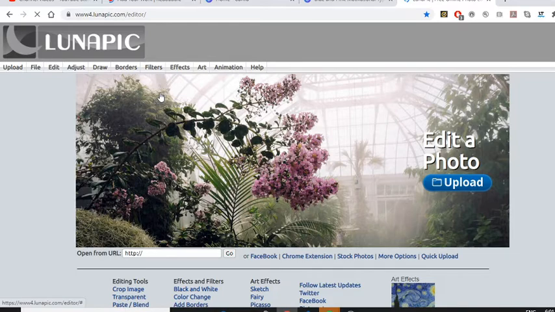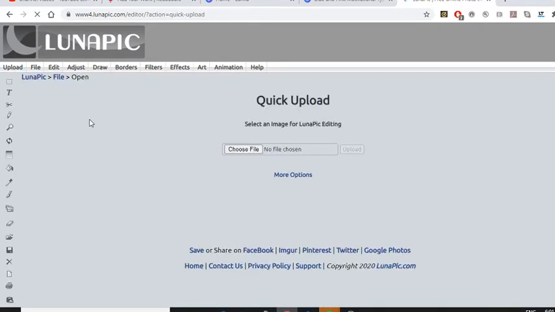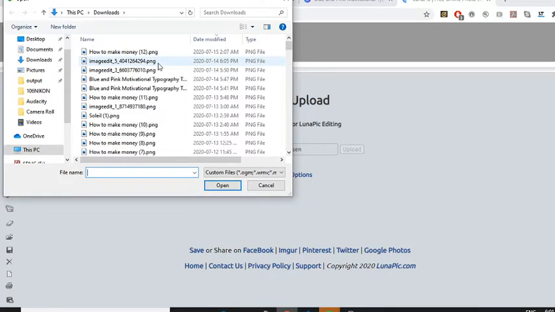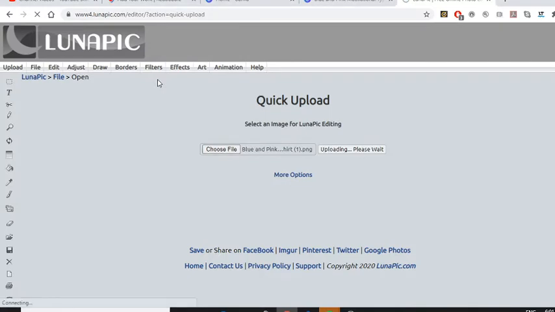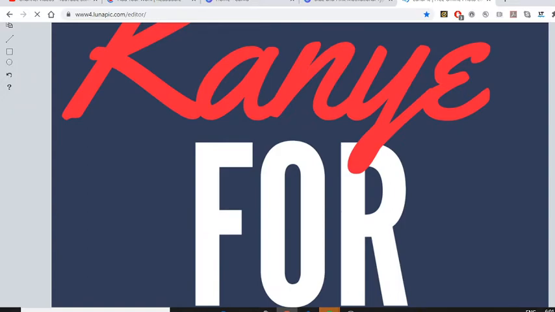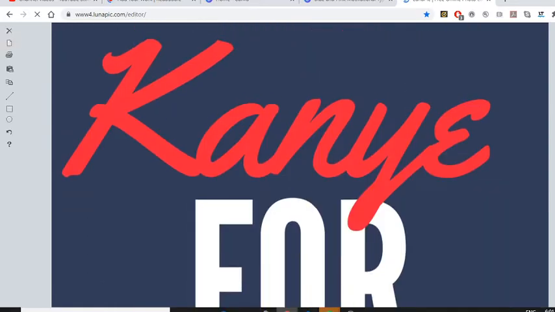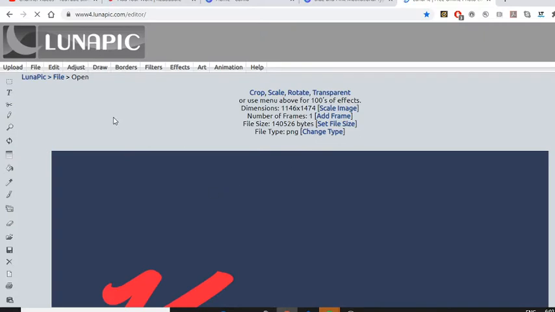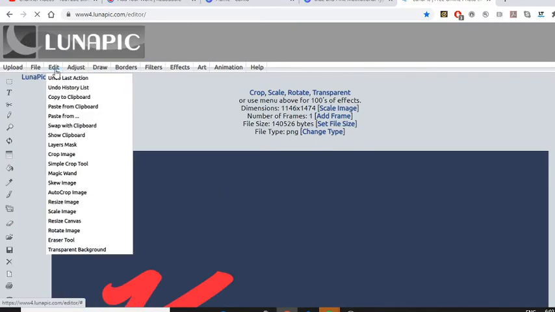You come here and upload a picture from your computer. Choose a file. I want the one I made. I believe this is what I made. So it uploads. Here it is. Oh, this is different, I had made this for fun. So we're going to use Kanye for president just as an example, and we're going to edit.